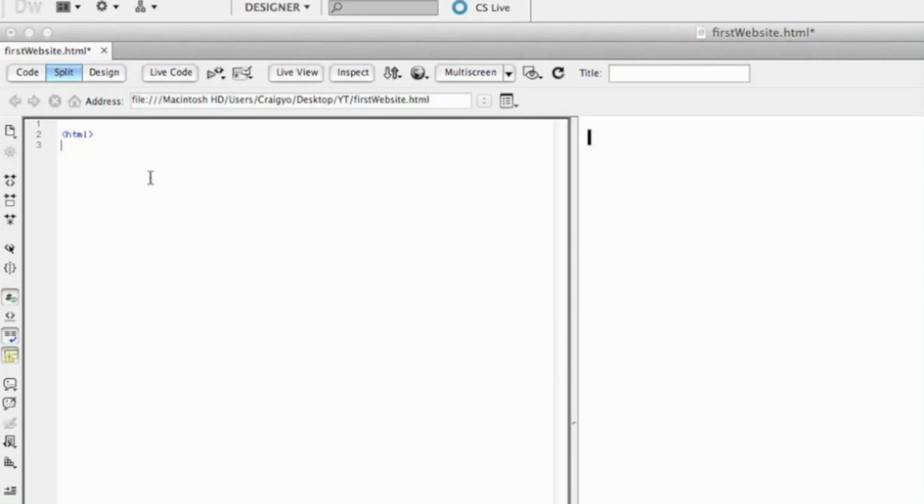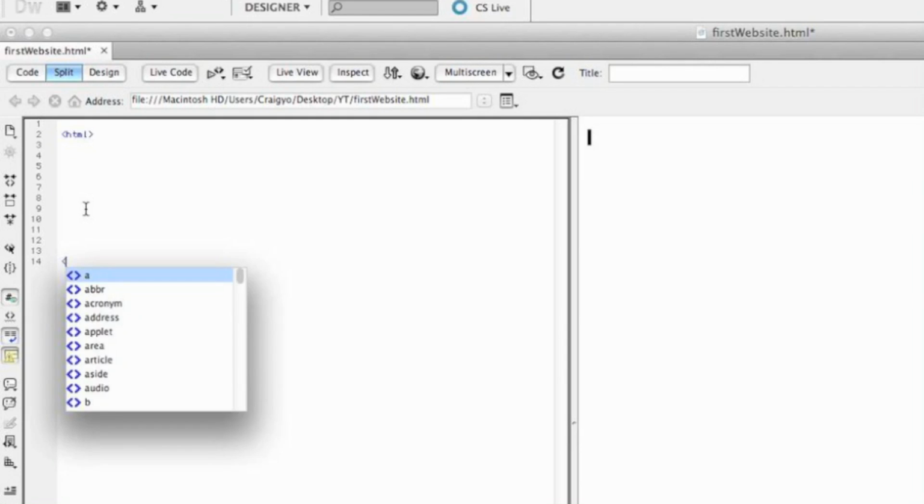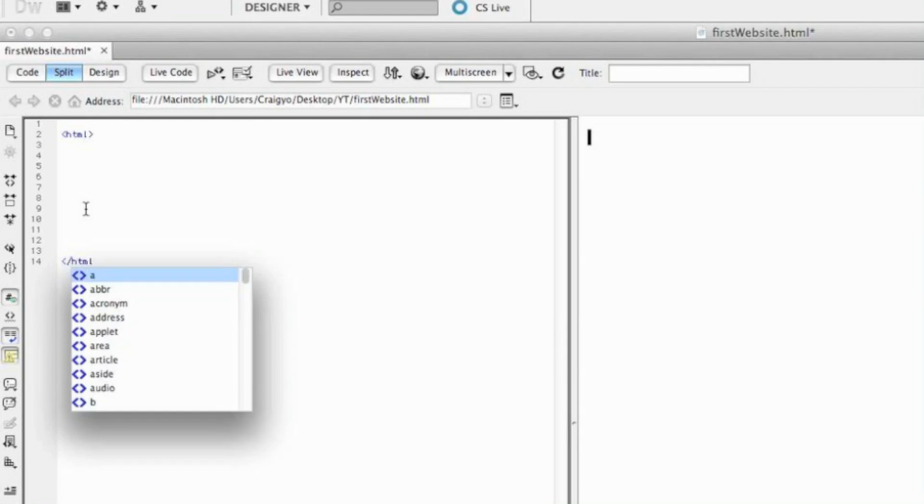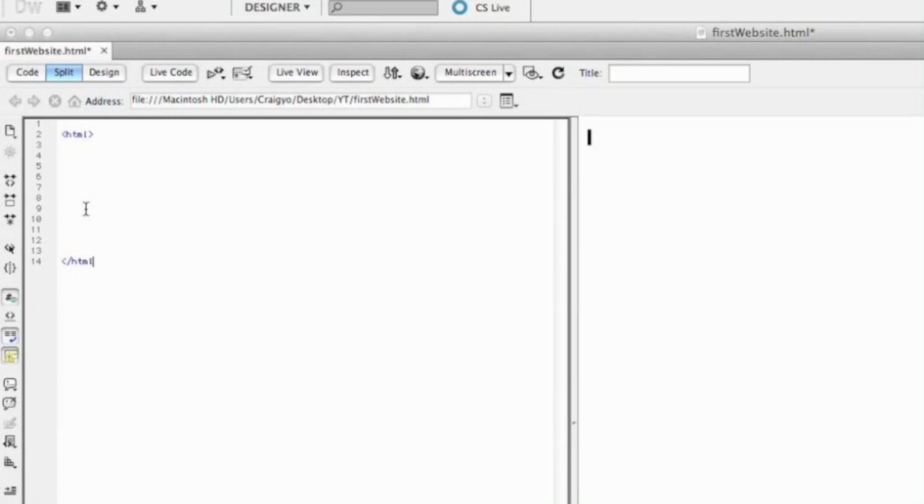Now we need to close this off, so I'm going to go further down, and you open the angle bracket again and put HTML, the element, and you put a forward slash before the HTML, write the element out and then close the angle bracket. Now this is opening, this is closing, and anything in between is wrapped by these two elements. It doesn't matter if it's lowercase or capitals, the website reads it the same.